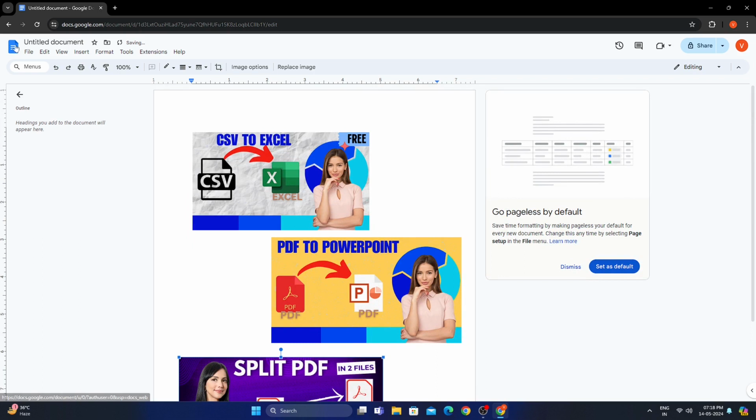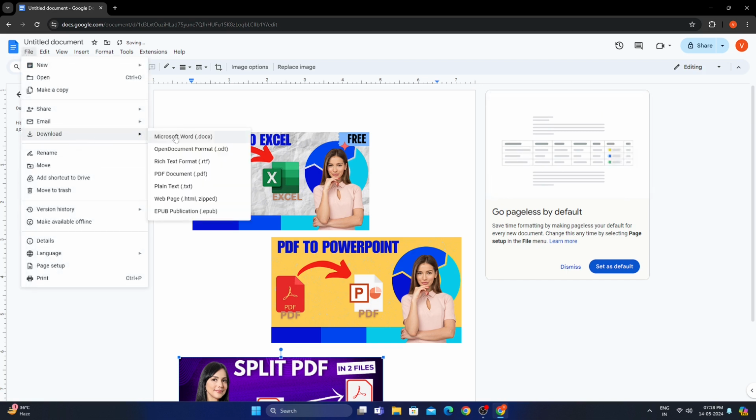Once you are happy with it, go to the top left, click on file, go to download, and then click on PDF document.